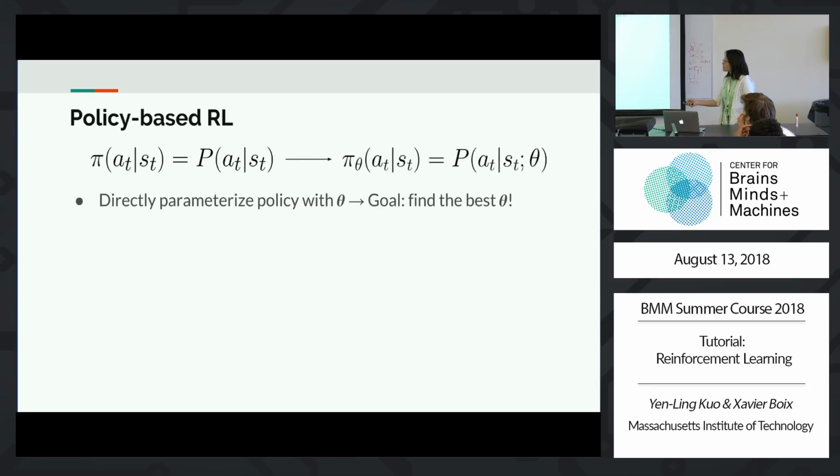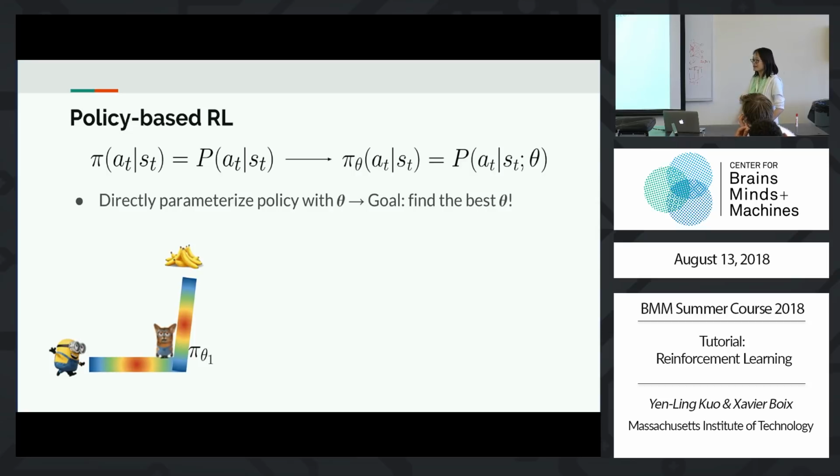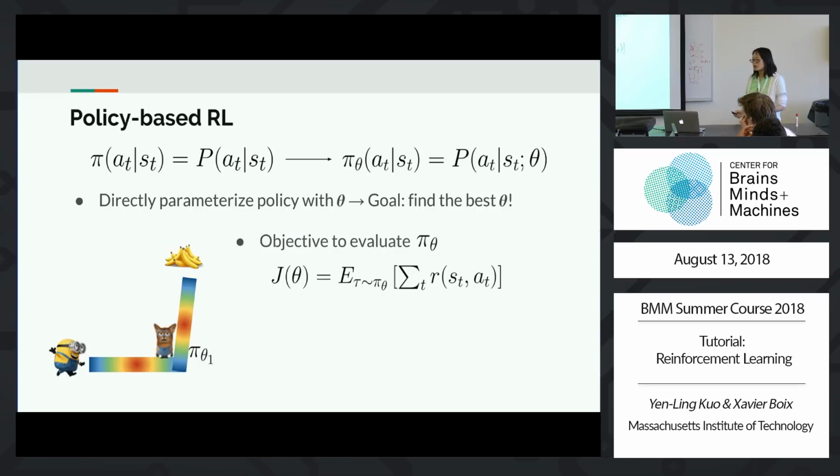So how can we optimize it? First, we can directly parameterize the policy with some parameter theta. The goal is to find a good theta that can give us a good policy. Let's take another concrete example. We want the minion to get bananas again. Initially, we have some policy like this. This policy is a distribution which is parameterized by theta 1. We know this policy distribution is probably not so good because there's a threat on the way, so we want to improve on top of it.